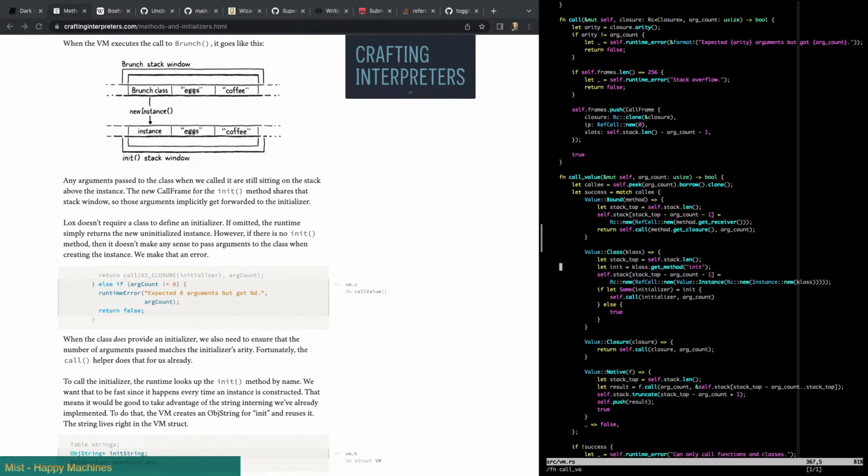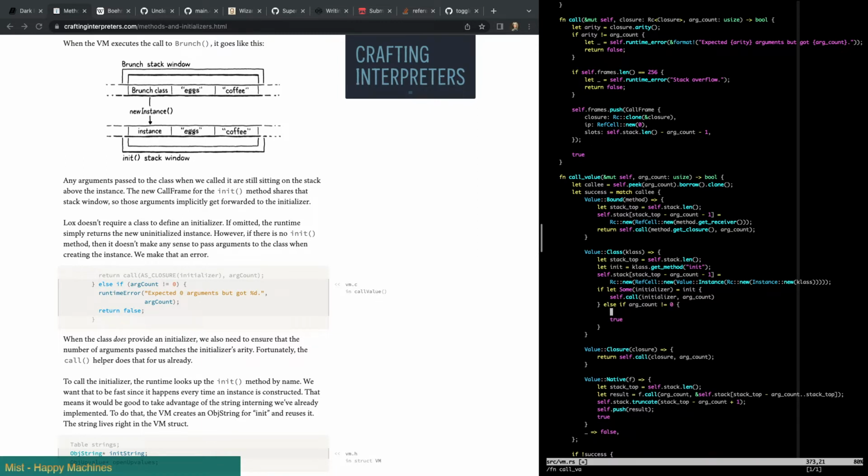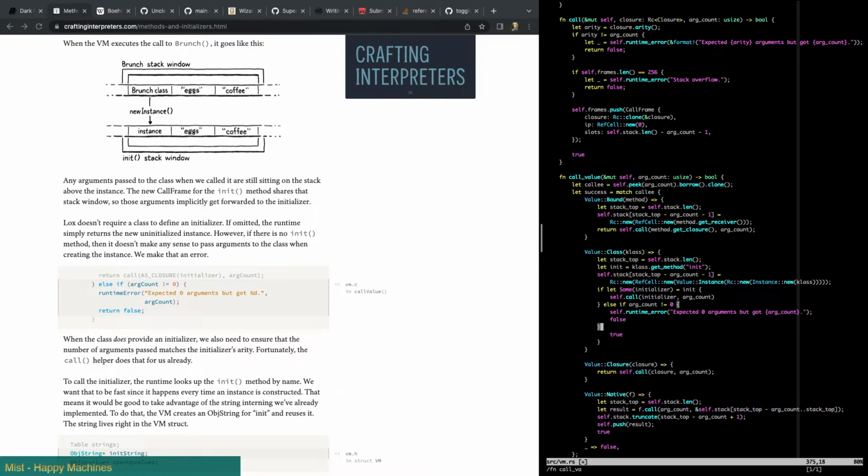Okay, so else if arg count is not equal to 0, then we're going to say self runtime error, expected 0 arguments, but got arg count. And then we're going to return false. Else.